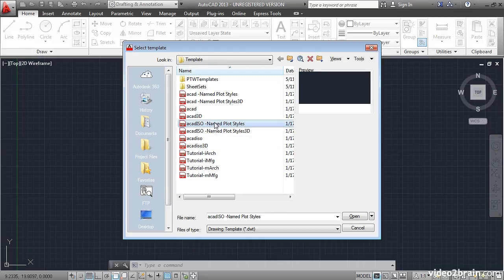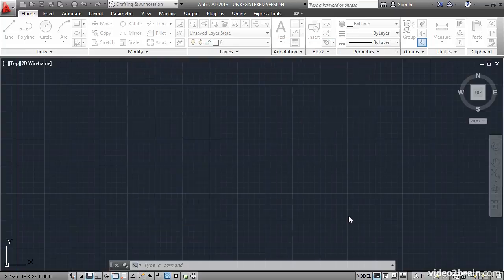The top 2 groups are further subdivided. ACAD and ACAD 3D are imperial unit templates that are in 2D and 3D. These are both using color-dependent plot styles. The top 2 templates also use imperial units, but they use named plot styles for a 2D template and a 3D template. Let's say we want to create a new custom template that is using imperial units. It's a 2D template that uses named plot styles. I'll select this template and say Open.